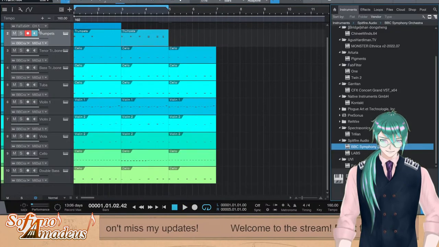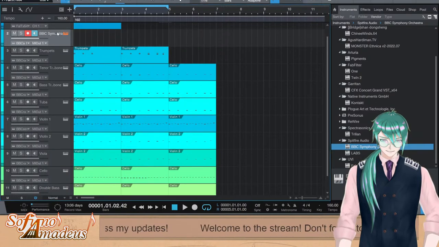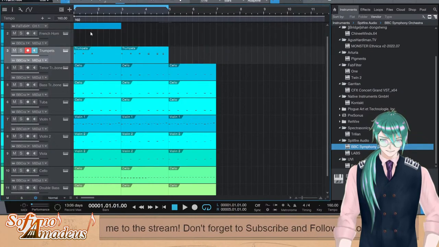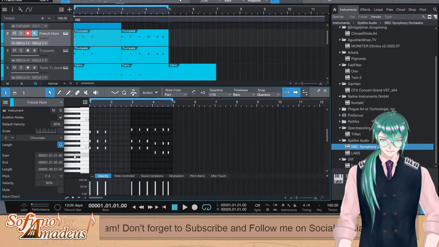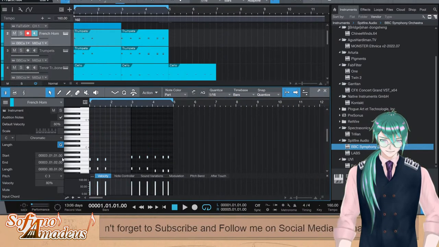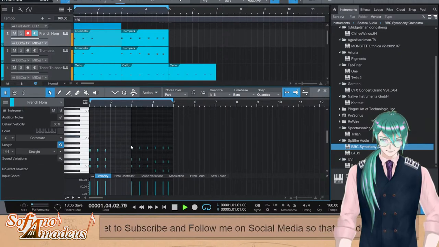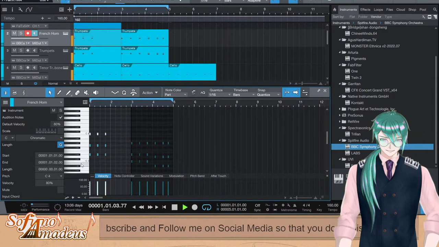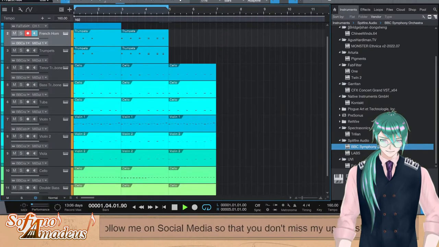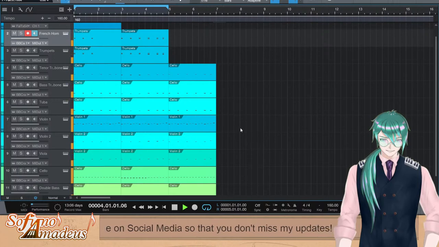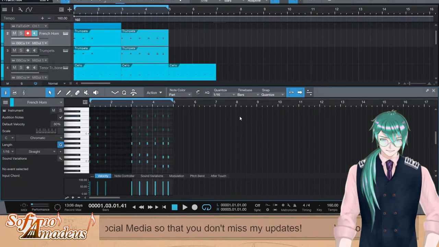And then we can also add the French horns. So this is another great instrument to use. And this is going to help with the trumpets. We can copy them, put them up here. And since the French horn have a lower range, we have to pull them down a bit. And they're going to play quite the same chords usually.